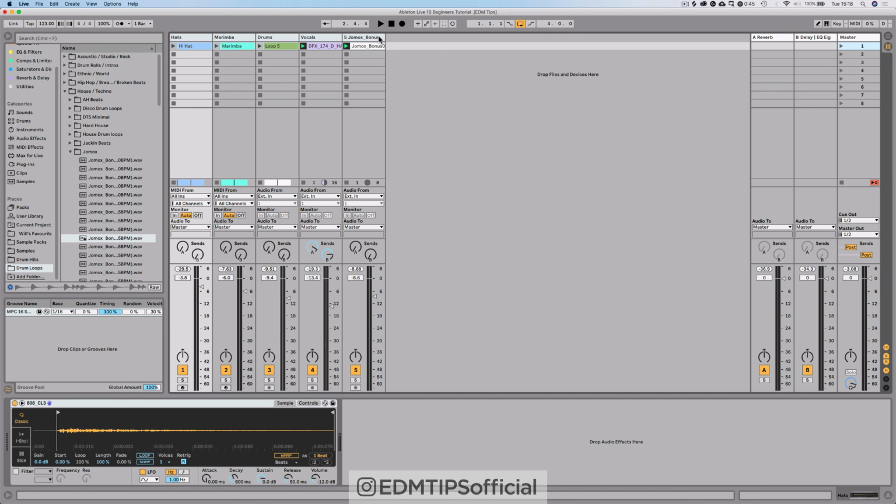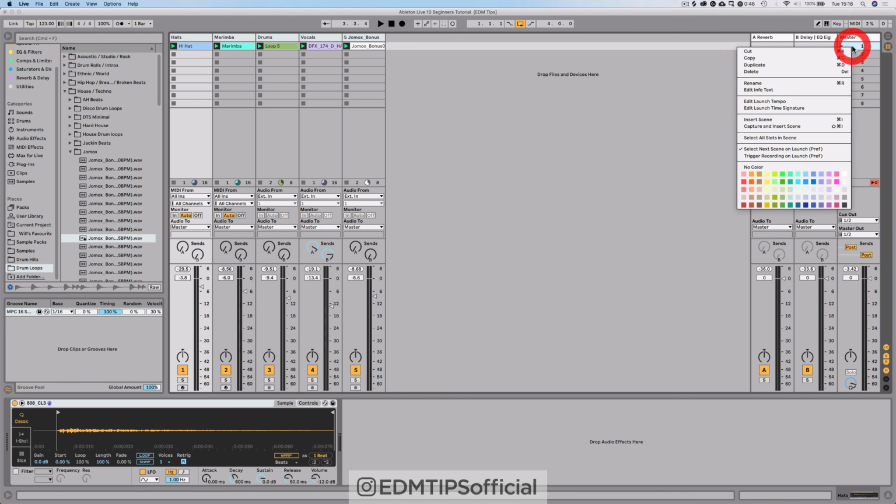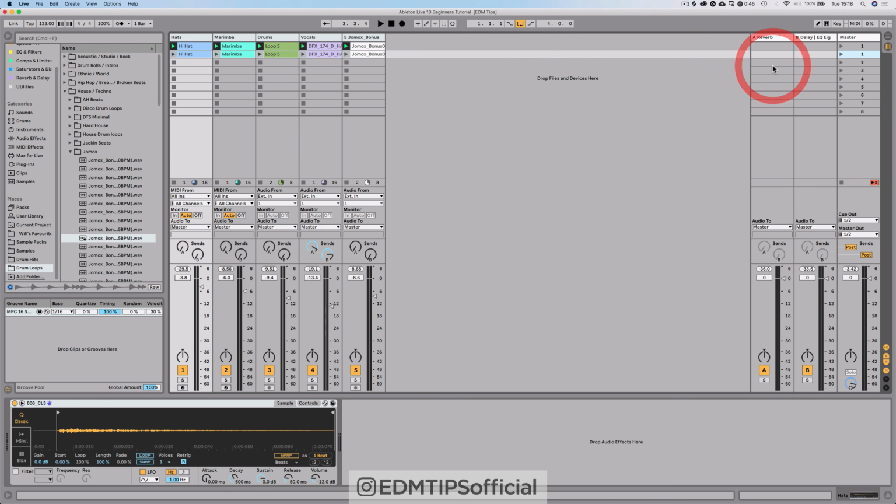And this is how you can sketch out your track. So let me give you an example. If I press play, it's playing all of these clips simultaneously. However, if I only want some of those clips playing, I might right click on this first scene, duplicate it, and it's going to create the exact same thing.